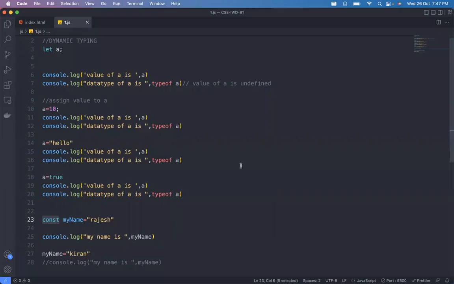So that definitely one is not an alternative for the others here. In many situations, let keyword is required. In some specific situations, constant is required.